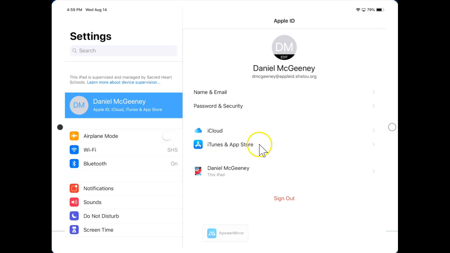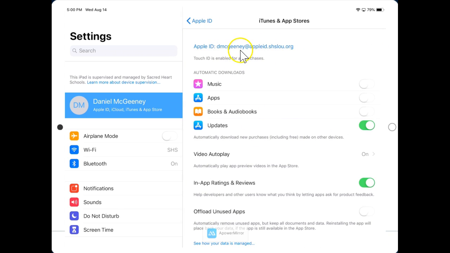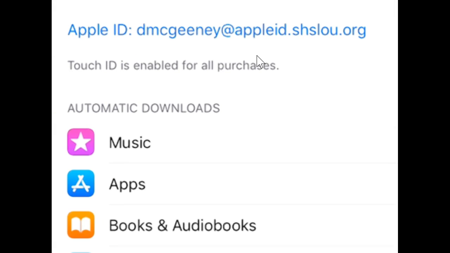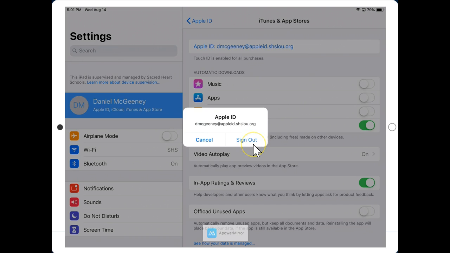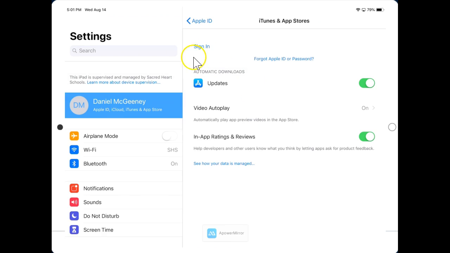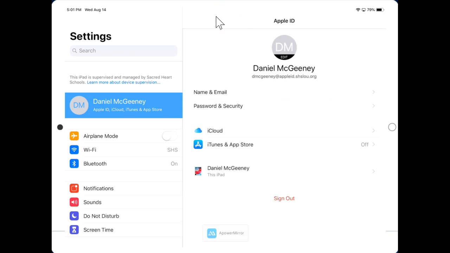Here's how that works. We click on iTunes and App Store. Then we click the Apple ID up here, and again, note that student is replaced with Apple ID. Okay, so I click right there. I click Sign Out. And at this point, if I have a family or personal ID ready, I could click Sign In and complete the steps. If you don't have one ready right now, that's fine. You'll simply exit out or hit the back arrow or come back to the iPad tomorrow.